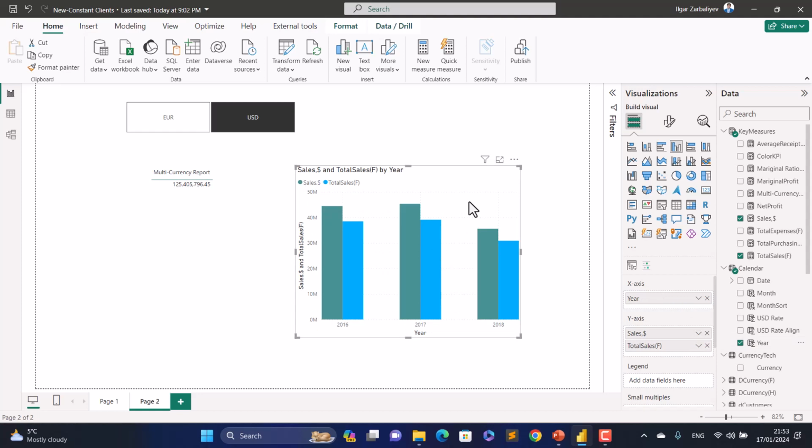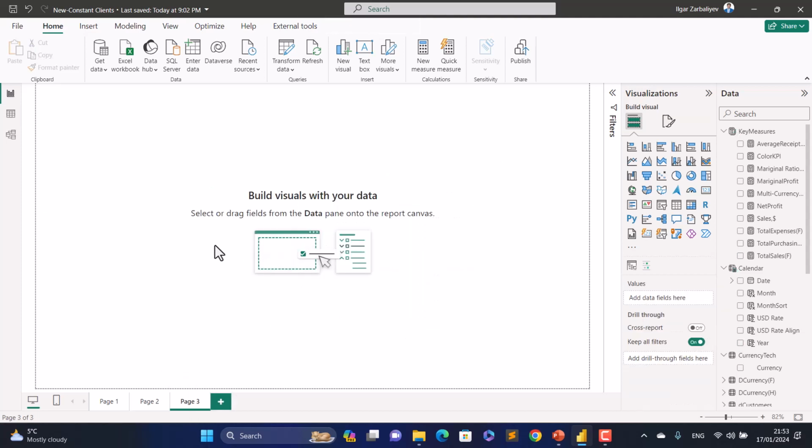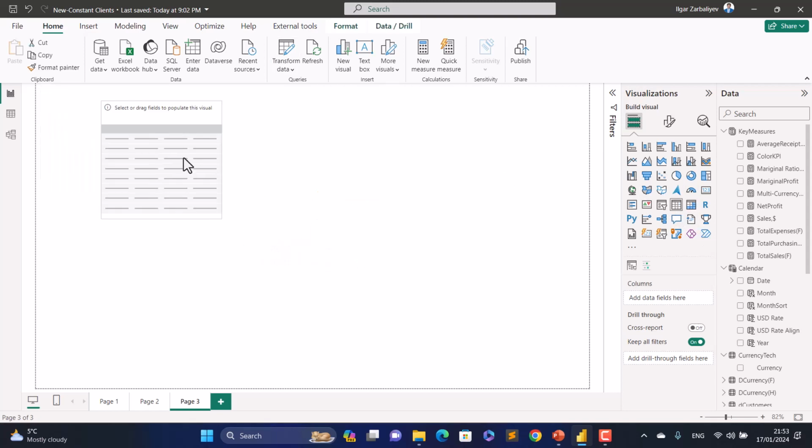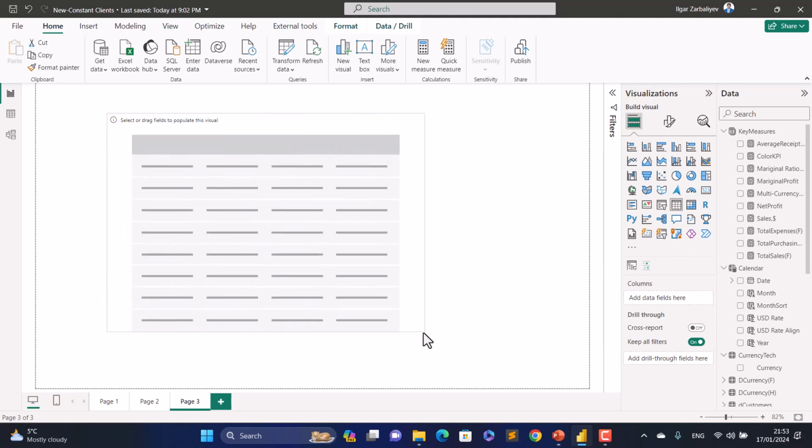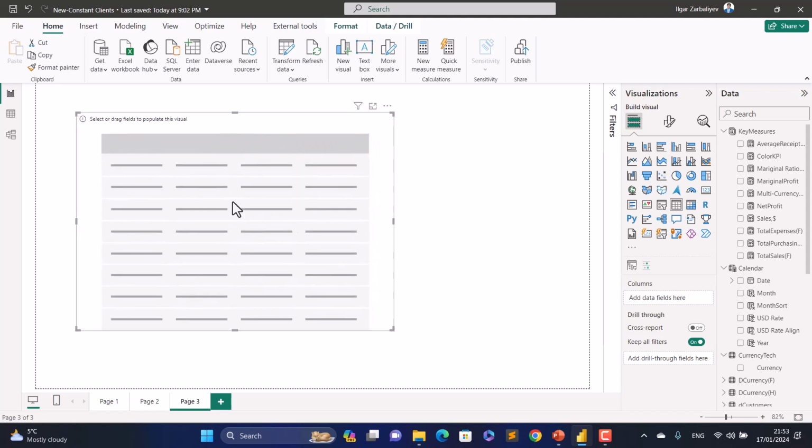Now I'm going with my third part of my session where I will be using DATEADD and also DATESINPERIOD time intelligence functions. Perfect. Now let's add one table. So this is my table, and I'm just going to add my table.